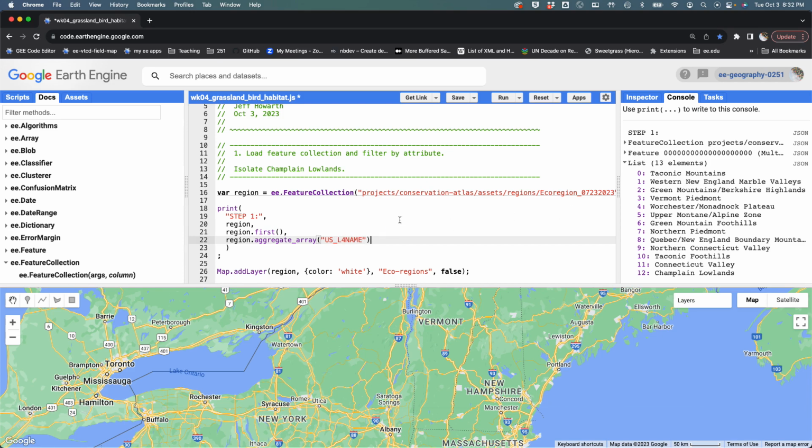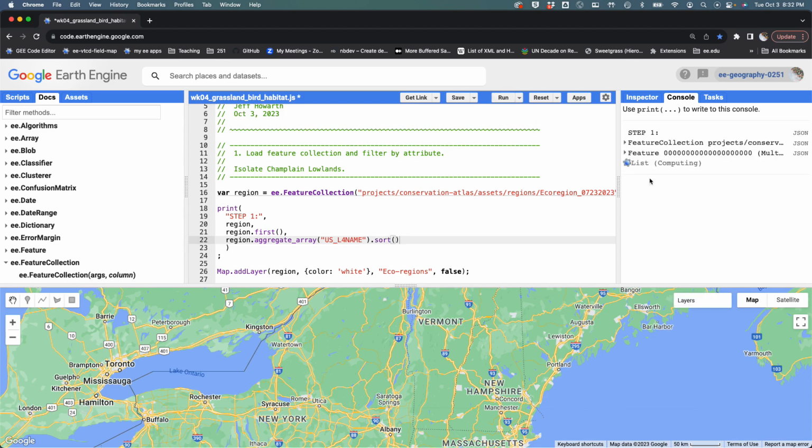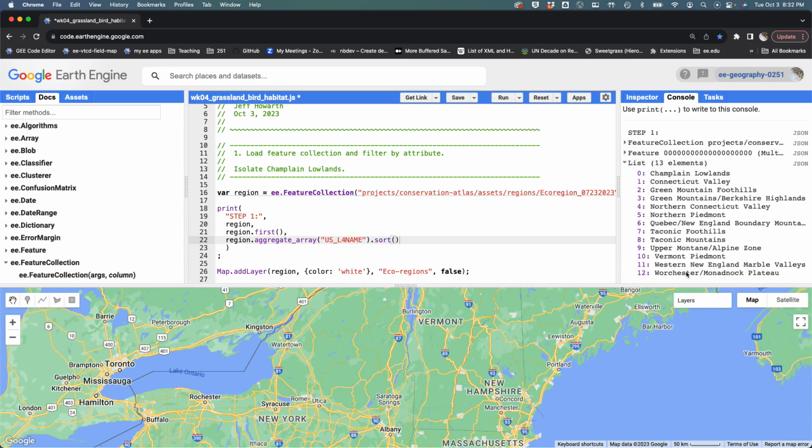What you can do if any of these wind up repeating, which they don't, there are ways to fix it. Sometimes this is a little bit of that Easter egg hunt without the fun or the candy, because it's not alphabetized. So you can add something like sort, and that's going to alphabetize the list, which makes it a little bit easier to find sometimes. And so there it is. We're after Champlain Lowlands. Is that fair?